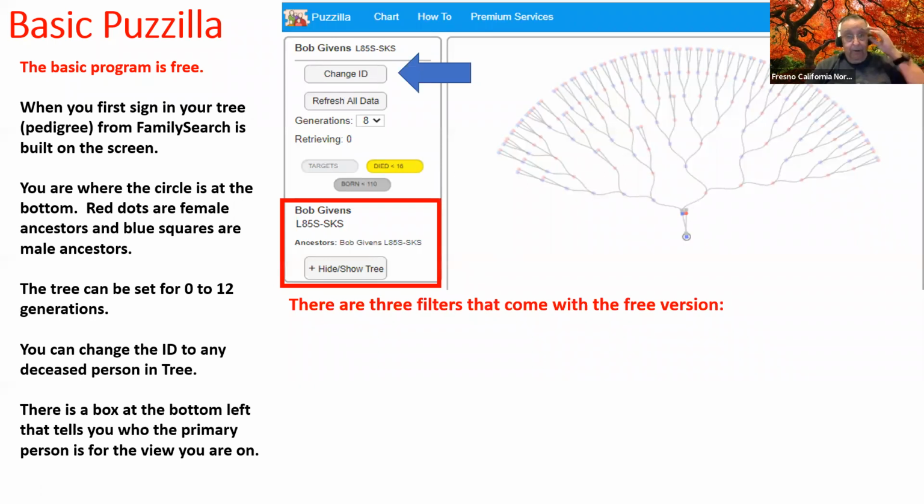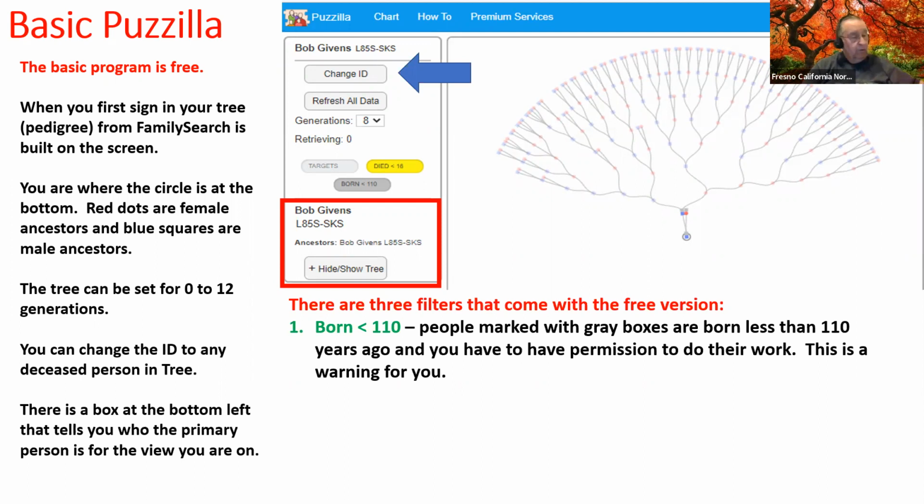Okay, now there are 3 filters in this free version. Filters are things that help you work with your tree. The first one is born in the last 110 years. We know that's been developed in this program to physically show us the people that are born within the last 110 years, because those are people we're not supposed to be doing temple work for unless we are immediate family or we have their permission from immediate family. And so those are shown with little gray boxes.